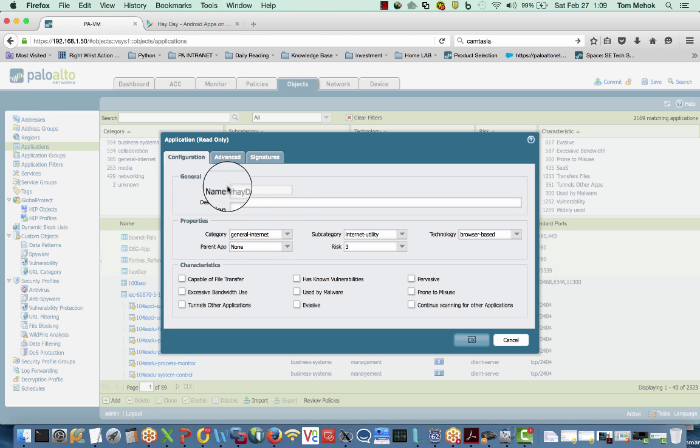On the Configuration tab, I give it a name, HayPay. Under the properties, this is an important step in creating the application because we use a lot of application filters to define security policy. Here I gave it a general category of internet, subcategory internet utility, risk rating 3, and the technology is browser based. I could also give it some extended characteristics if I wanted to, but I chose not to for this application.